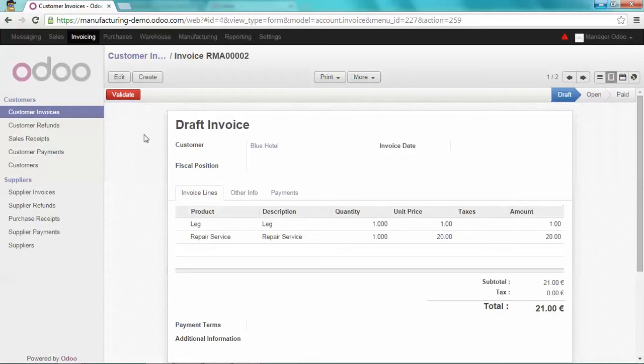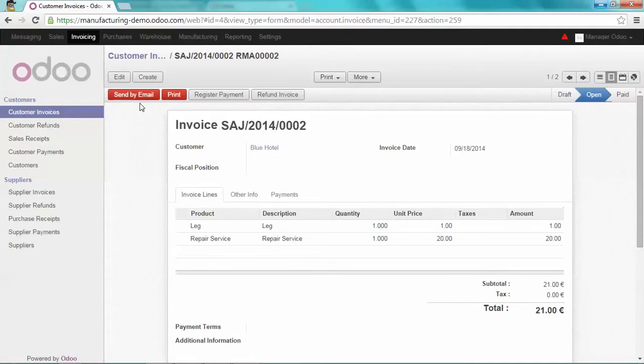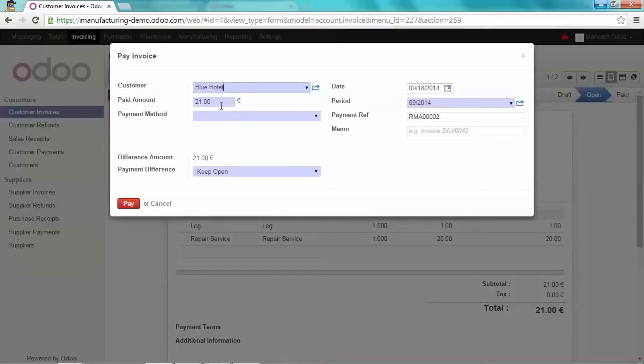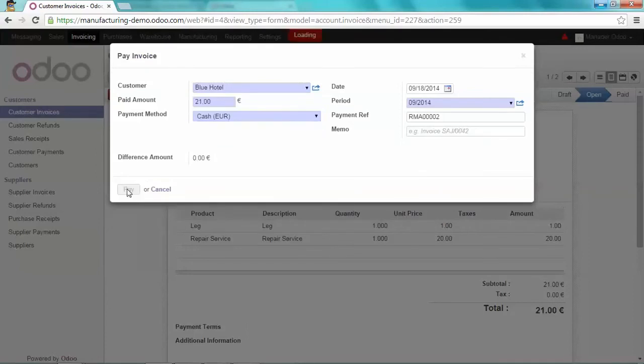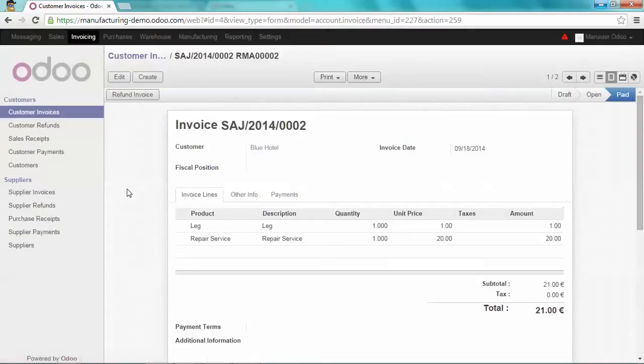So now you can deal with this invoice as you're dealing with another one. Just validate it. You can send it by email or just print it in a PDF file. In this example, I will directly register the payment. It will be in cash. And here it is. As you can see, this is how you manage reparation in a well-thought solution.